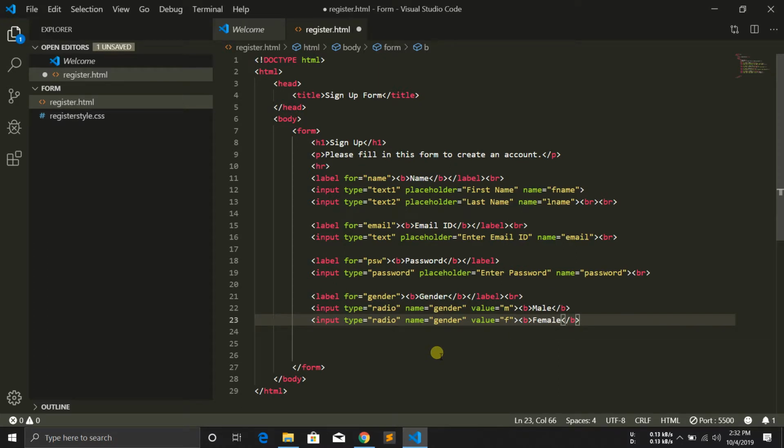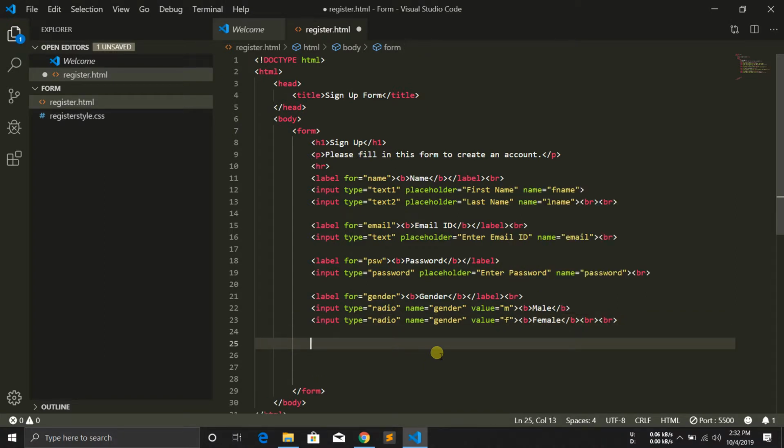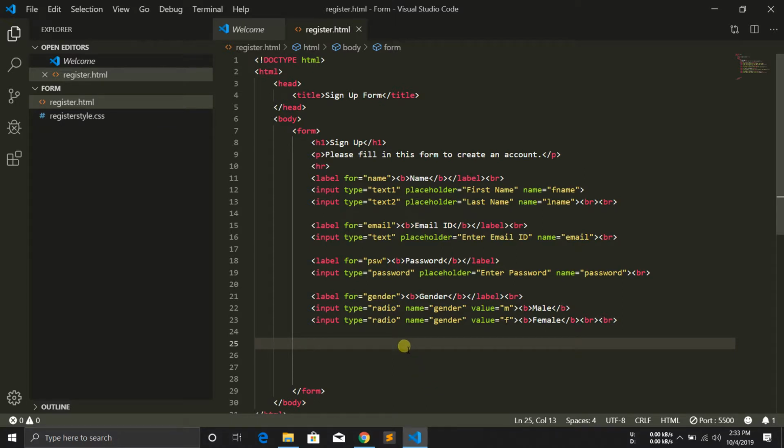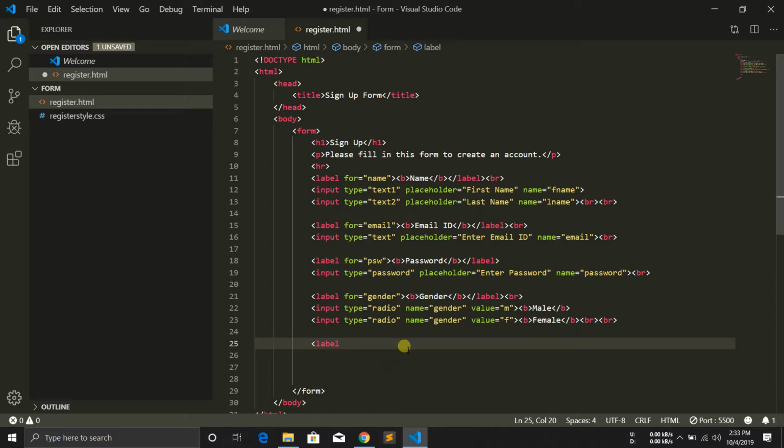And if you want others also, no problem, you can add others, but here we are not going with others, we will just use two, male and female. So let's see, our password and gender also came. Now we'll add phone number, let's say label for phone.